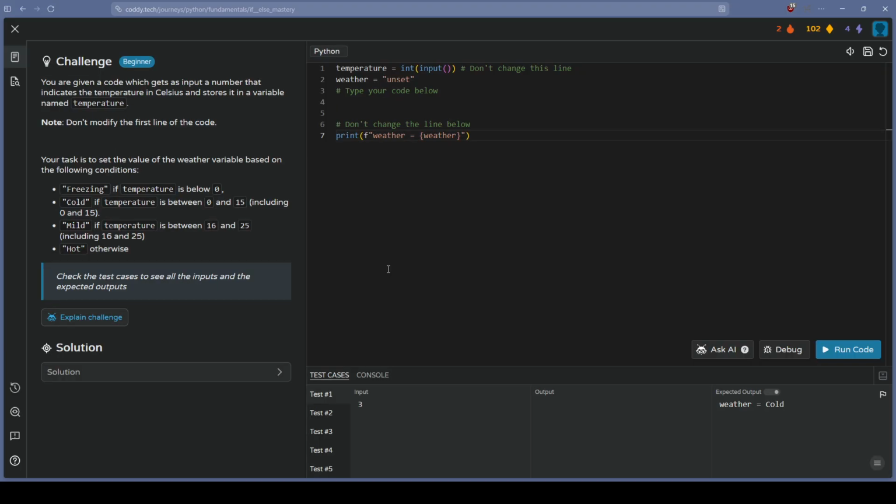You're given code which gets as input a number that indicates the temperature in Celsius, stored in a variable named temperature. Don't modify the first line of the code. Your task is to set the value of the weather variable based on the following conditions. So similar to how we did one of these in the previous module.